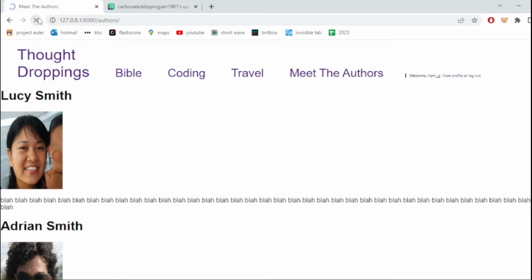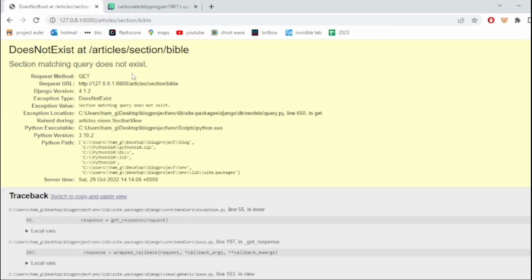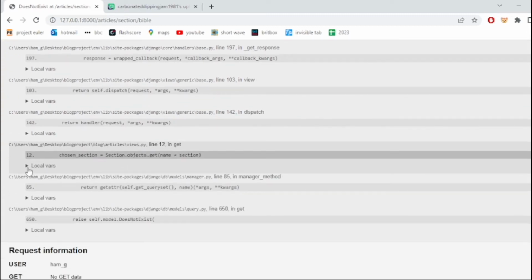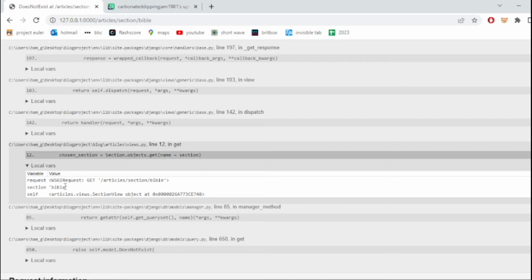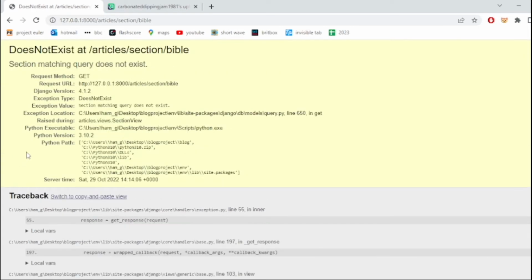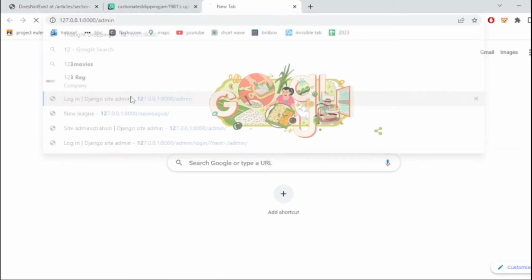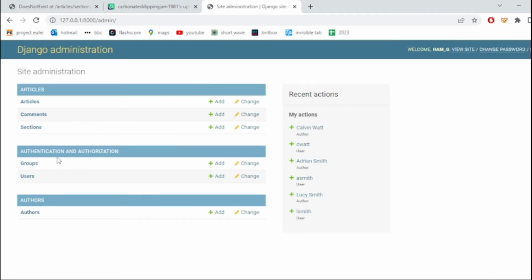Let's see if that works. Refresh the page, and we want to go to here. Looks good. Does not exist. Section matching query does not exist. Okay, so let's see, what section is it looking for? Bible. We haven't added the sections yet. That's why. So we go into admin and we add the sections.